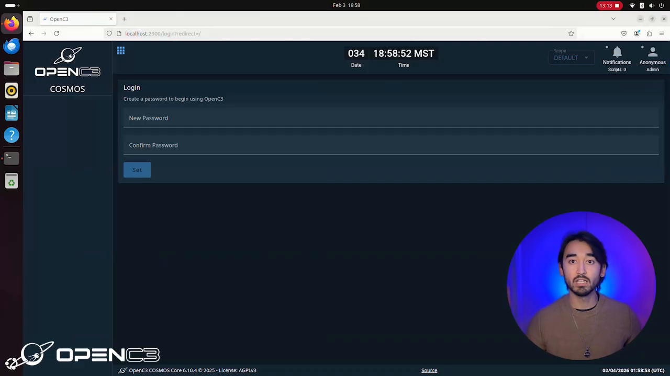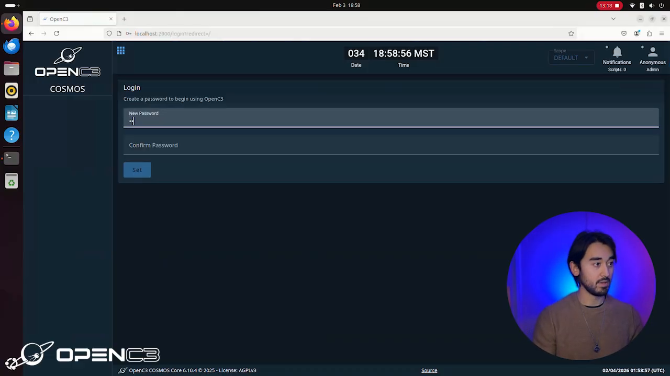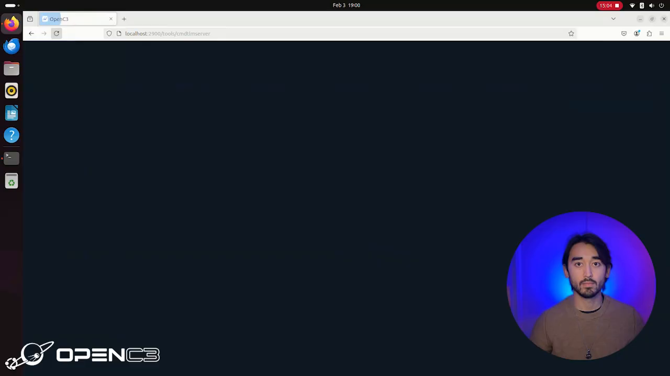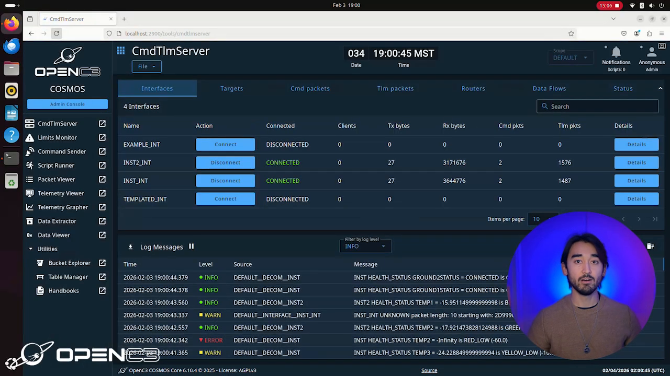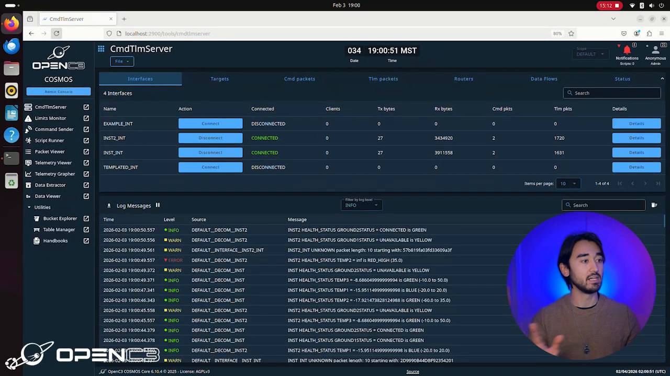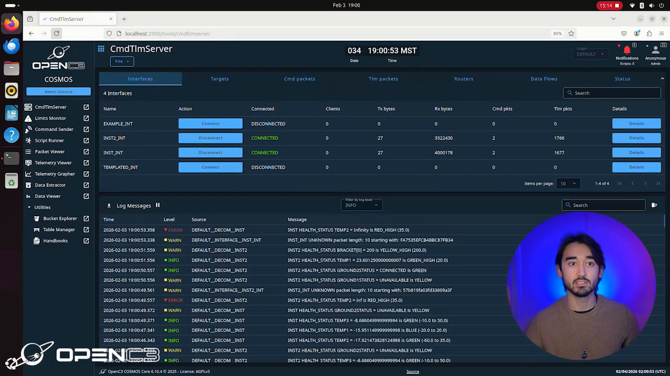The first time you open up Cosmos, it'll prompt you to set a password. So I'm going to set a password here. All right, and now Cosmos is up and running on your local machine. From here, I usually like to zoom out a little bit just to get a nice full picture of everything that Cosmos has to offer.